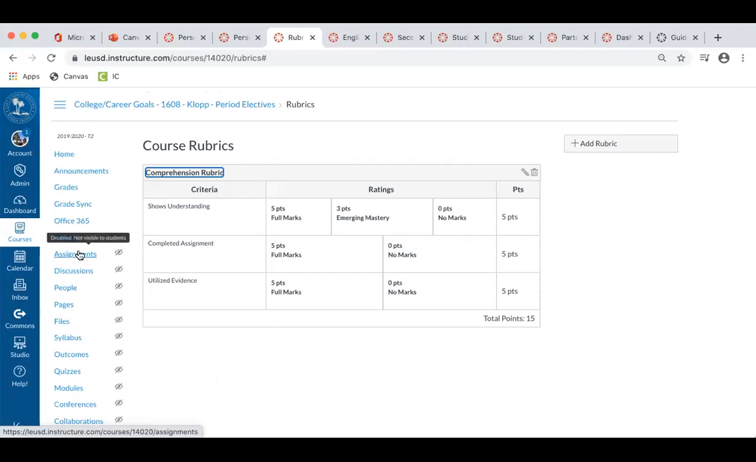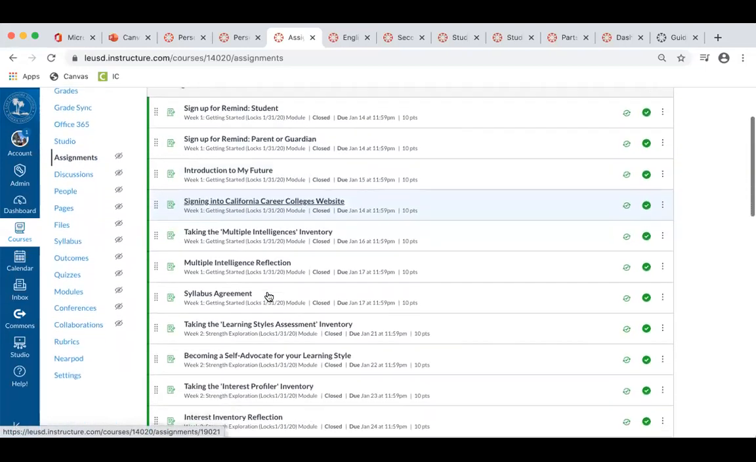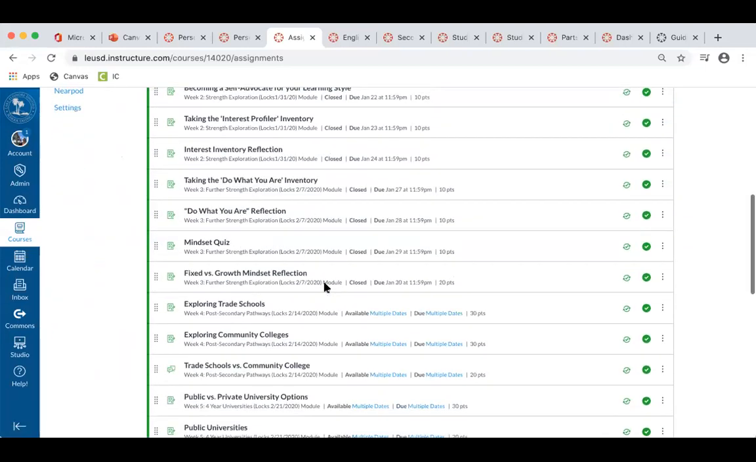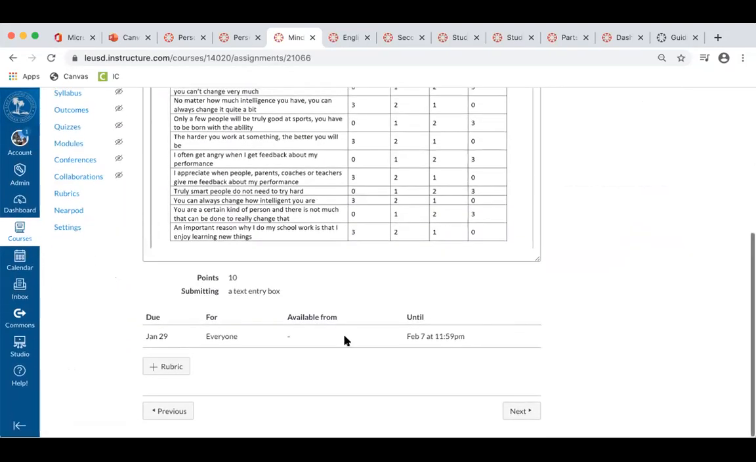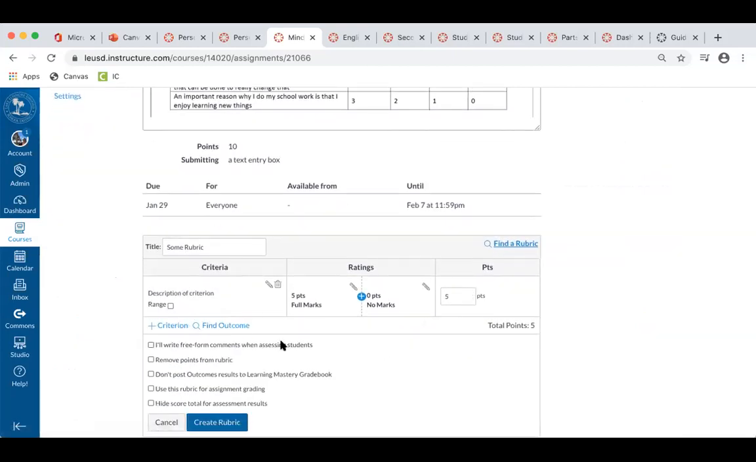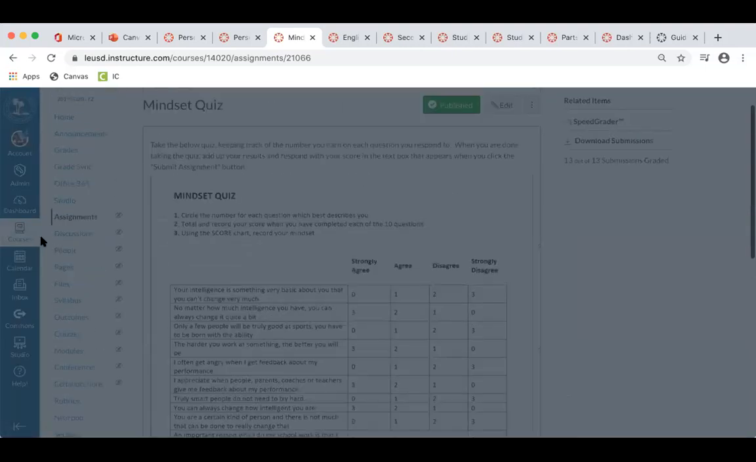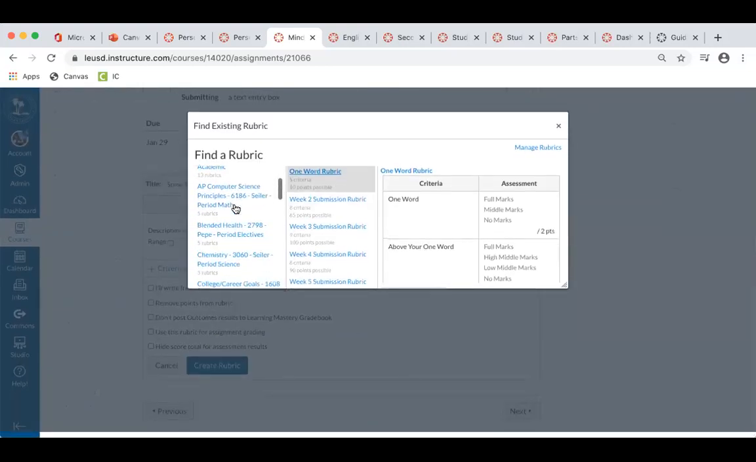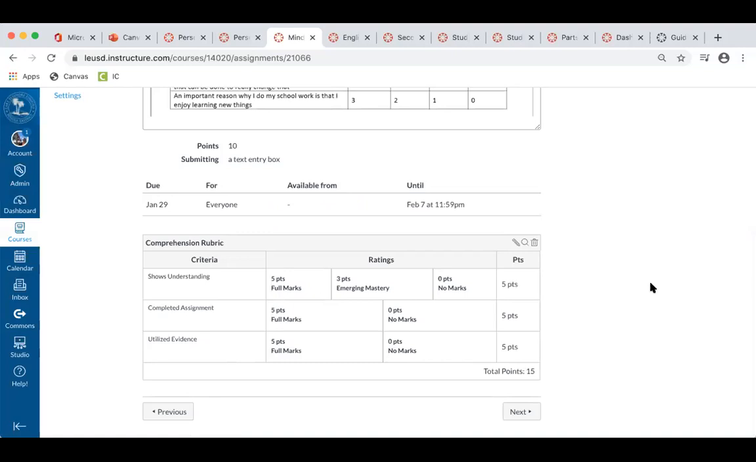If I wanted to put that to an assignment, I would click on assignments. And let's say we're doing mindset quiz here. At the bottom of my assignments, I can add a rubric. So again, you can create rubrics from this point, or I can find rubrics that I've used. So this is my college and career goals. And there's that comprehension rubric. And I want to use it. So now it's there. And I'm using that rubric to grade that.